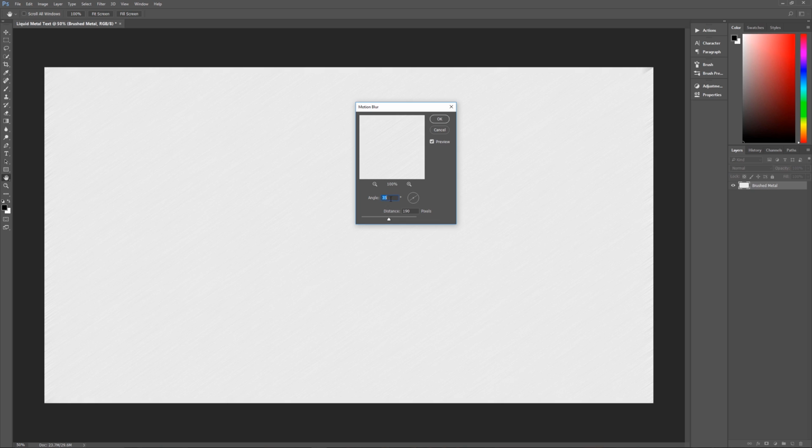So once you have the angle that you like, that's fine, but the distance that you need is going to be about 190 pixels. Now you can go a little higher or a little lower depending on how much of the brushing that you want to be able to see, but 190 gives you a very nice look at this resolution. Once you have that, hit OK.